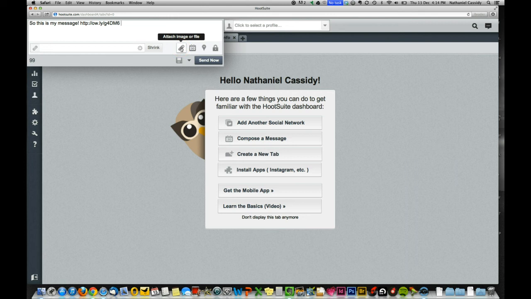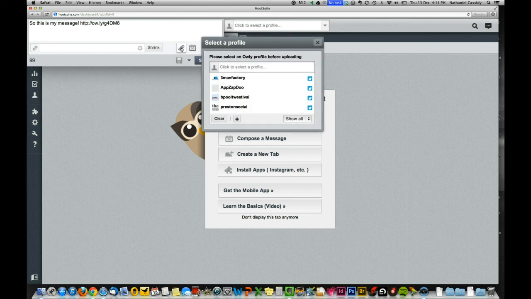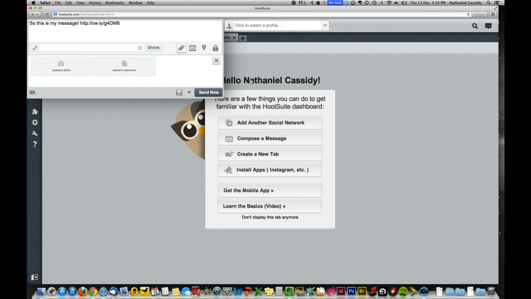We have an option to attach a photo or a video file. This will ask us which network we're sending it to, because it does make a difference in terms of how it accesses them. So there we go. So if we're sending from our 3-man factory account, it just says upload photo, upload document, so on and so forth. Okay, but for the moment we're leaving that alone.